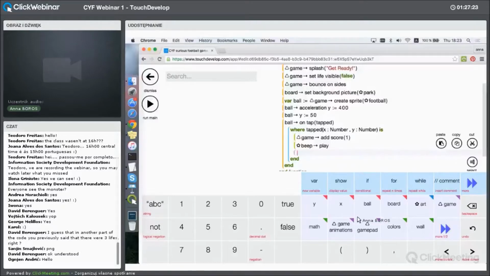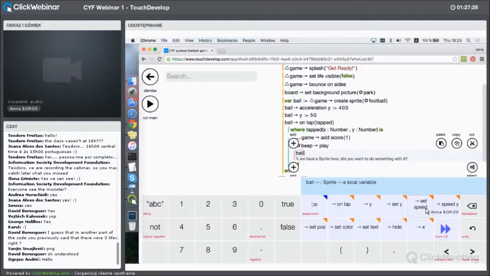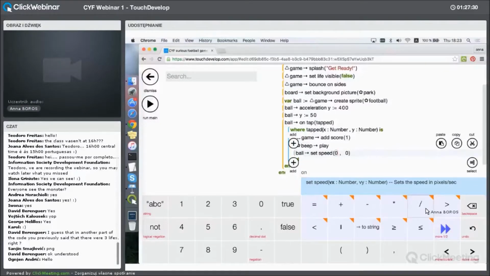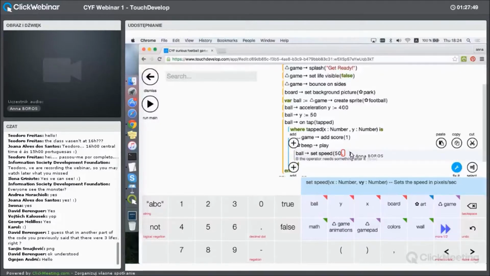So I will say, if I touch the ball, set speed, and I have parameters to give the function. I can give it a speed on the x-axis and the speed on the y-axis. So I will say ball, move 50 on the x-axis and move upwards on the y-axis because I want the ball to jump upwards.